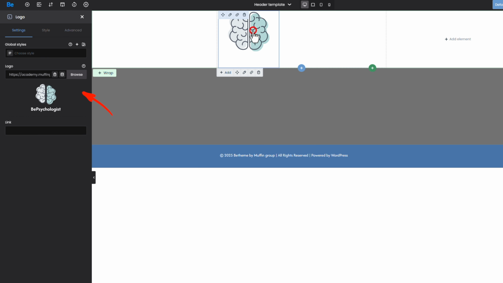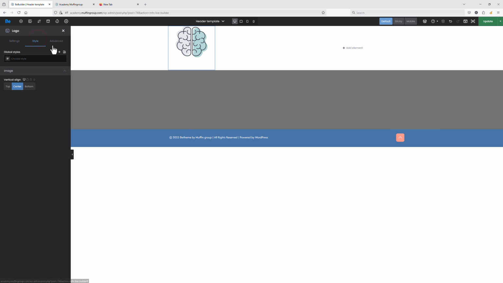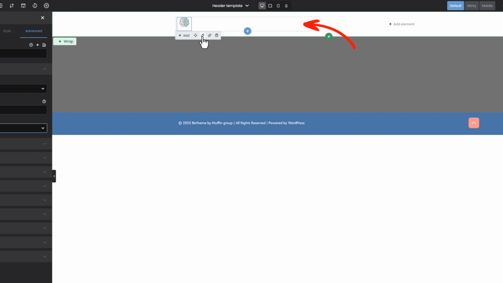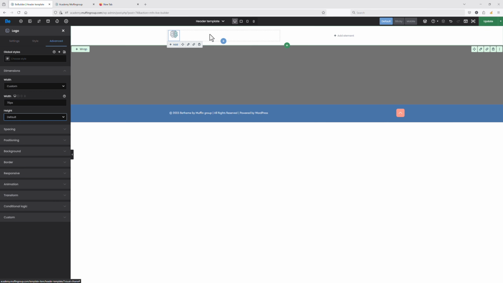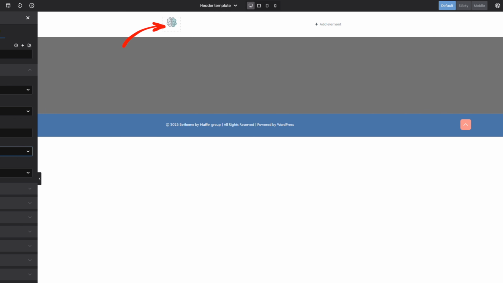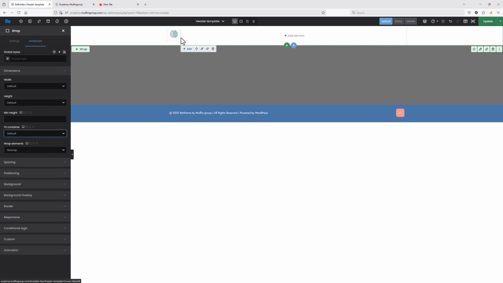As you can see, the logo appears automatically because, as you probably remember, we defined this logo earlier in the theme options. I will set the width of this logo to 70 pixels. As you can see, the wrap didn't adjust to the logo size. It's exactly 50% of the grid's width. To change that, I will go to the Advanced tab, Dimensions of the wrap containing the logo, and select Default for Fit Container. Now, as you can see, the wrap size adjusted to the logo size, and the right wrap automatically stretched to fill the entire width of the section.